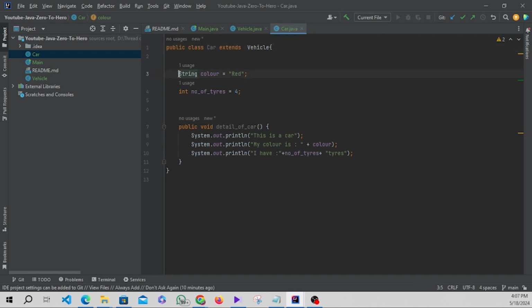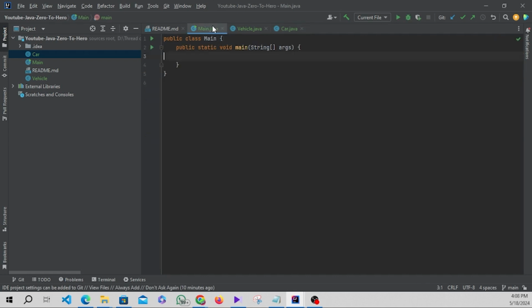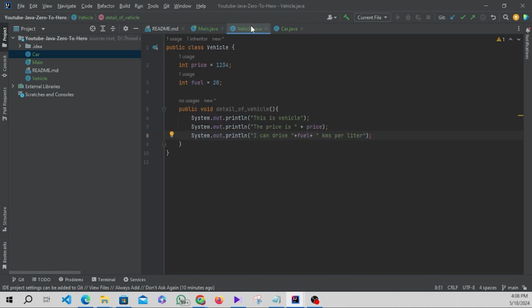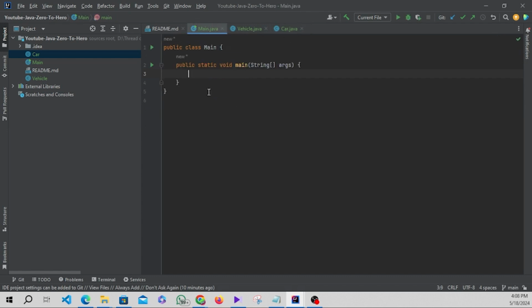Okay, now you can see the car class extends properties and attributes from this vehicle class, and also car class has some unique attributes such as color and number of tires, and also it has some unique methods. So let's move into our main class and see whether we can get the properties and attributes of this vehicle class by the instance of a car class.